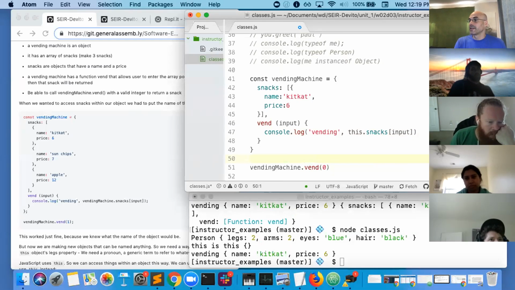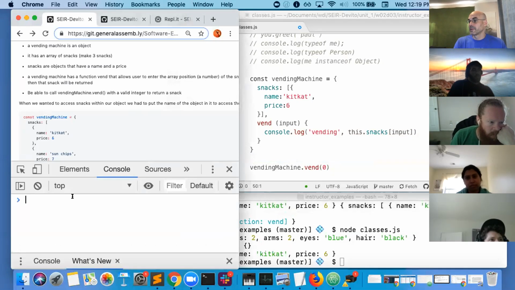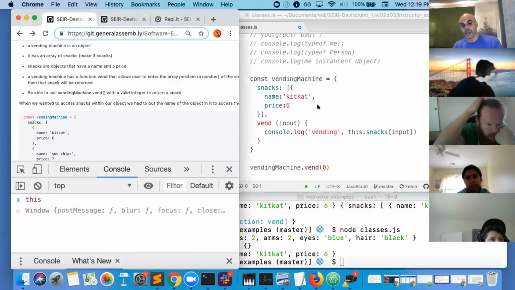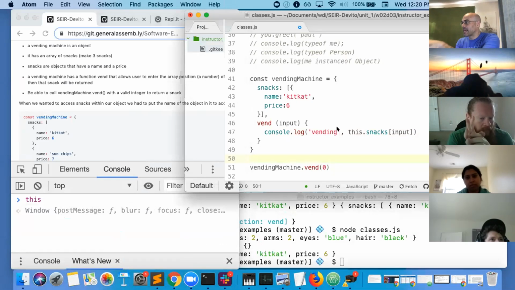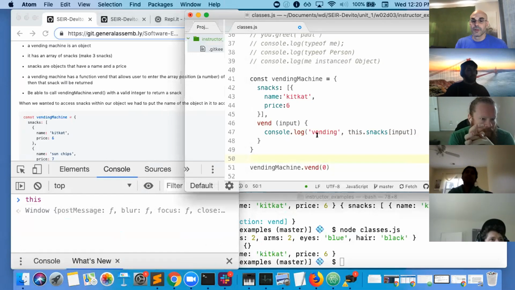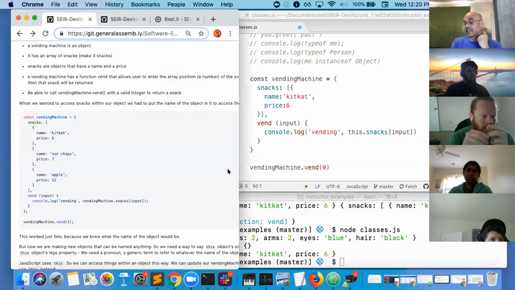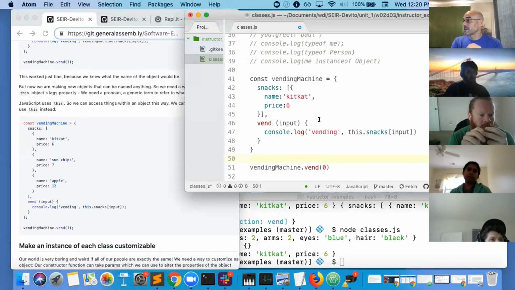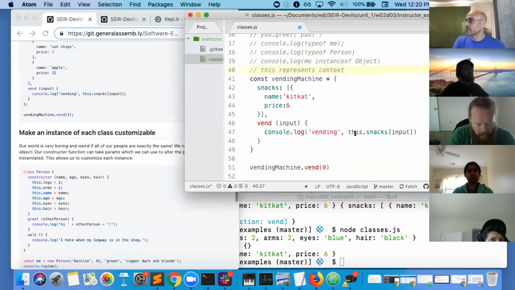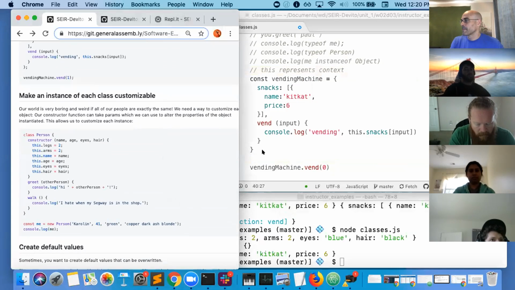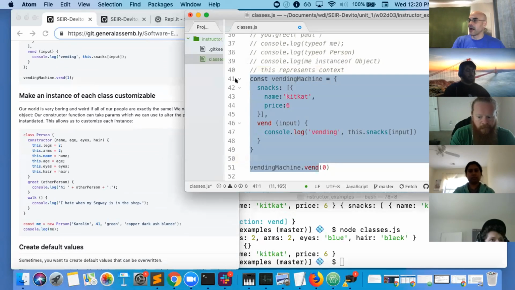Okay. But we know that when we did it here in developer tools, and we type this, we got back window. We got back something. So the context of this is changing depending on where you call it. If I'm in here, this is the window. If I'm here, this becomes the vending machine. So it's just a context. So anytime you think of the word this, just always think that this represents context. Where are you at the time that you called this? Okay, just remember that. We're going to be using this quite often with our classes. Okay, so let me just comment this out. I'm not going to be using that.